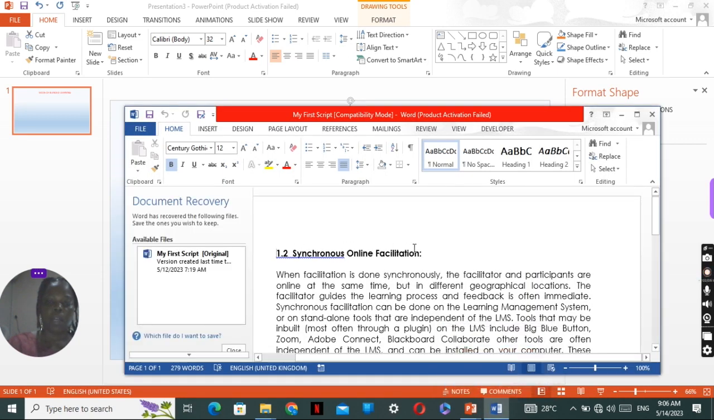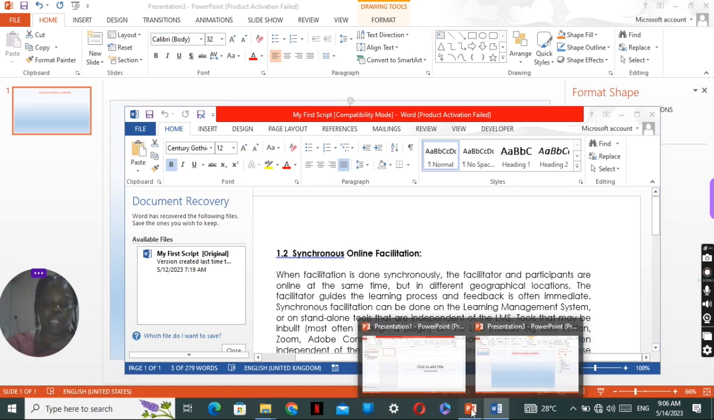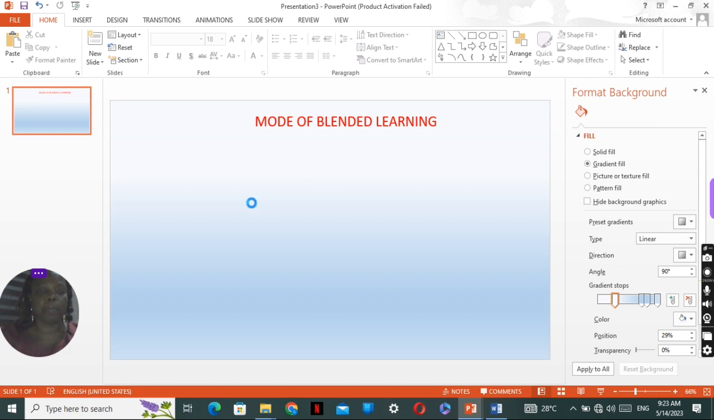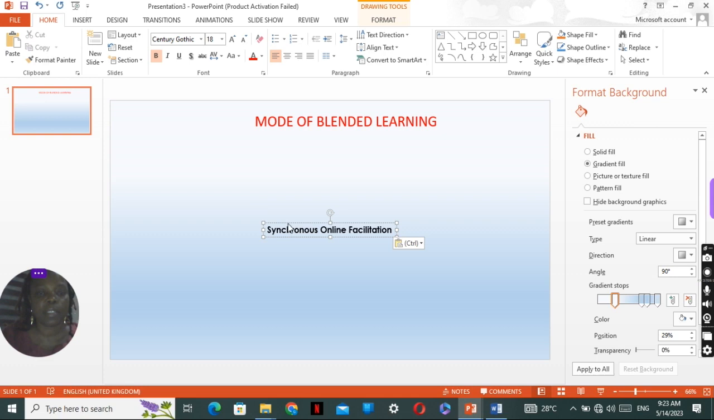Now, I will select the synchronous mode as one of the modes of delivery. Do Control C. Switch over to my slide and paste it. Control V. Let's wait for it to load. My system is a bit slow, so right, here it is.